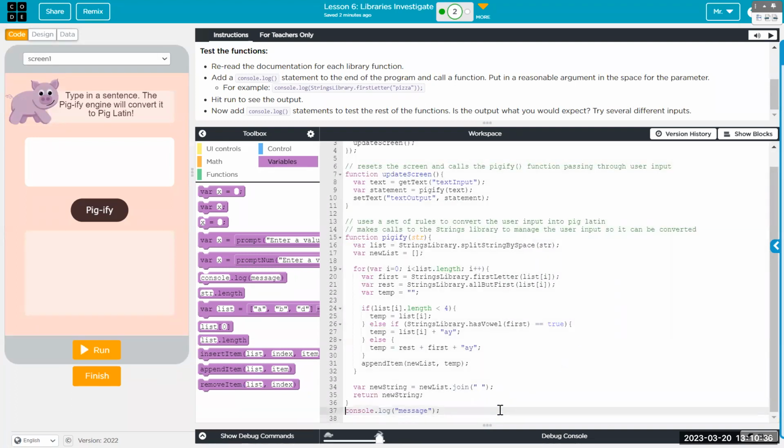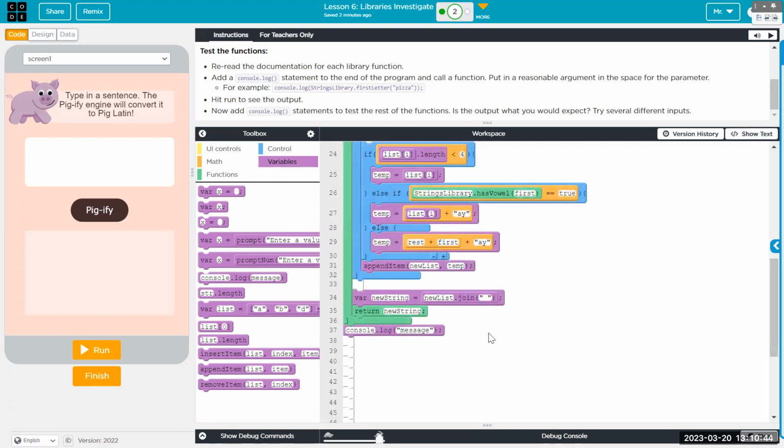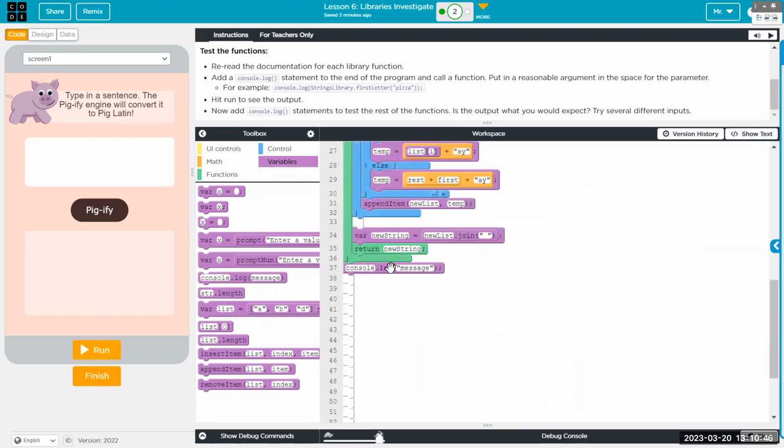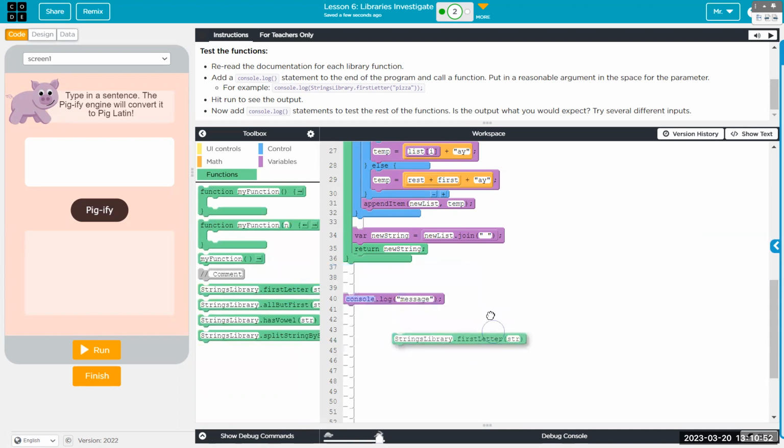So let's just see what happens when we use some of these string functions. And I would say these are more generalized, more useful than the states one because they're designed to work with any string. So let's console log first letter.